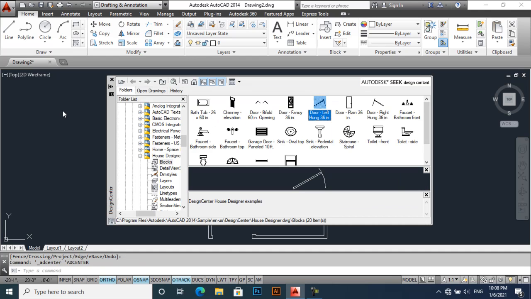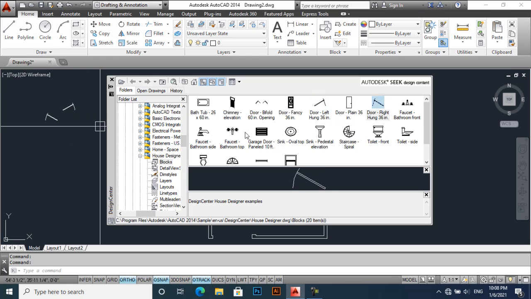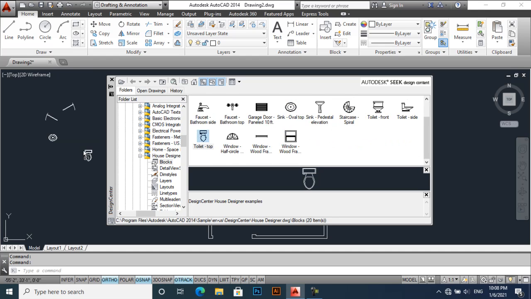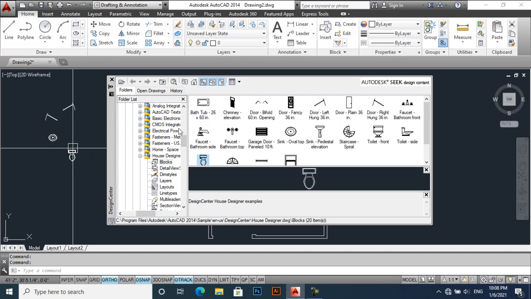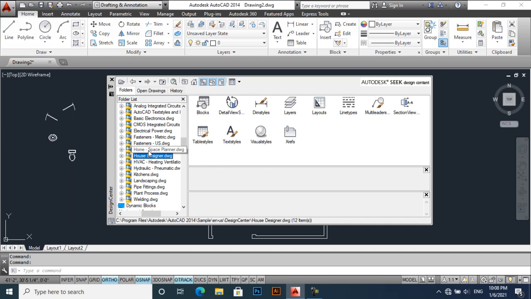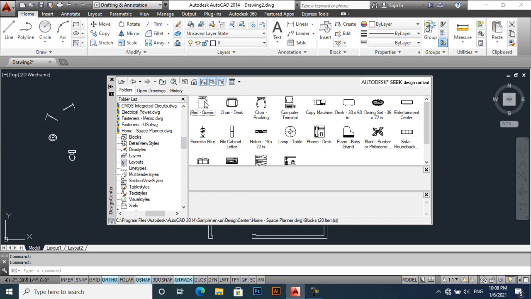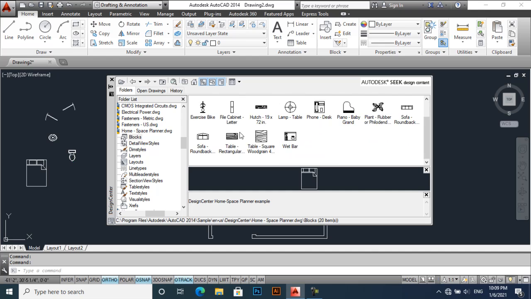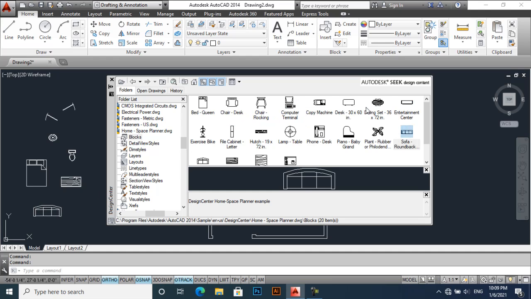I want a door, just drag it, sink, and I want a toilet. And in the home space designer, in blocks, I have bed, table and sofa. You can import multiple, and this is a dining set.